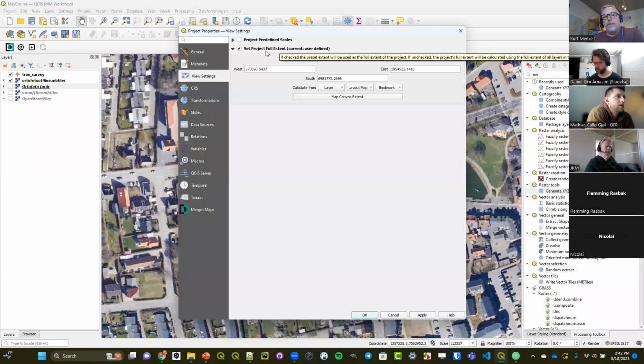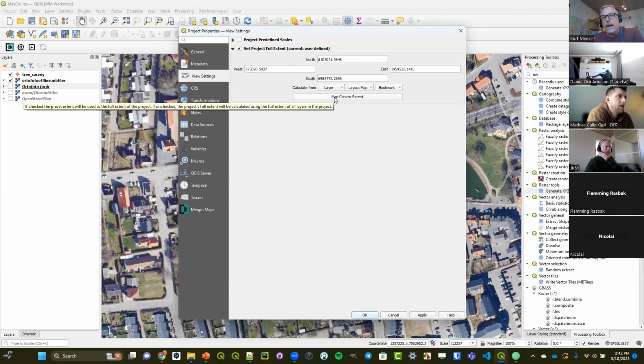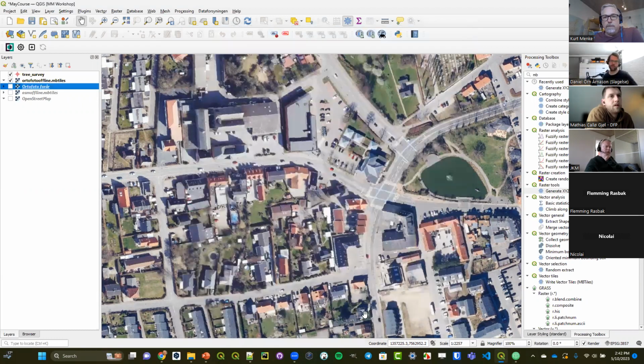So I'm going to click this set project full extent, and I'm going to use the current map canvas extent so that when we zoom to full extent, it's just going to zoom out to our survey area. Click OK, save my project.